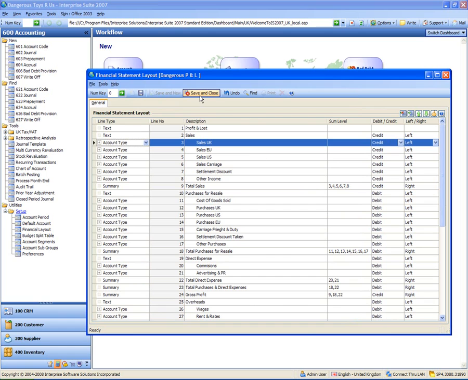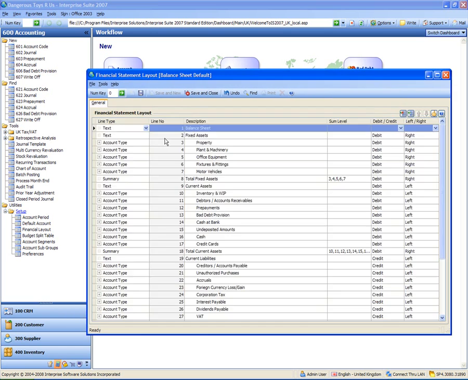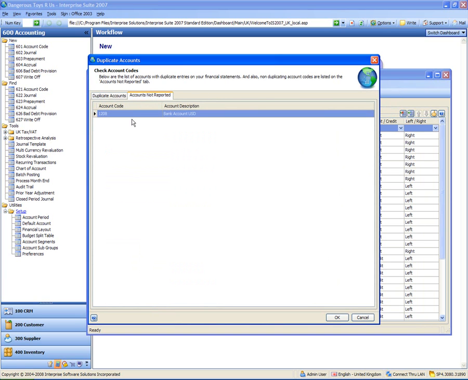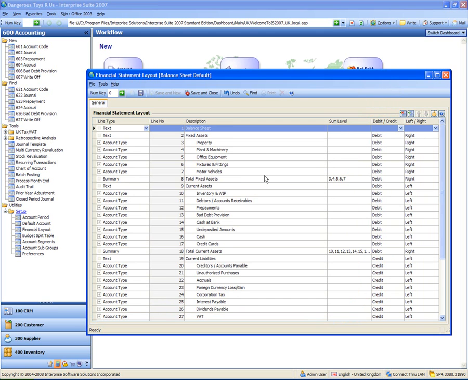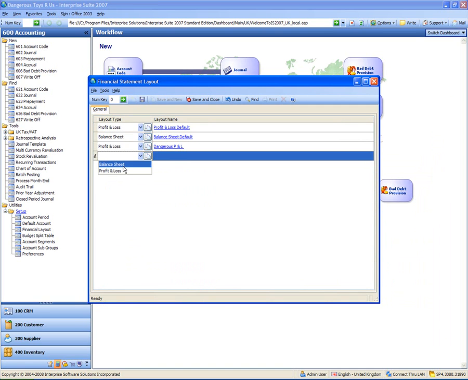I'm going to do exactly the same thing for the balance sheet. So if I go into the default balance sheet to start with, what I should find is that my bank nominal there is showing as not being reported. So obviously I can't amend my default balance sheet, so I must go up and make a new one. So this time I'm going to copy my balance sheet.